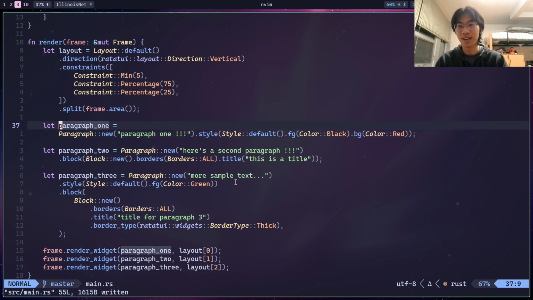The way this code works is we're going to create a new paragraph. It's going to take this text and we can apply additional styling on top. So maybe we want the foreground to be black and the background to be red. That'll add some colors. And then for the paragraph, you could also add a block with borders around it. And look at that. And why not do both?